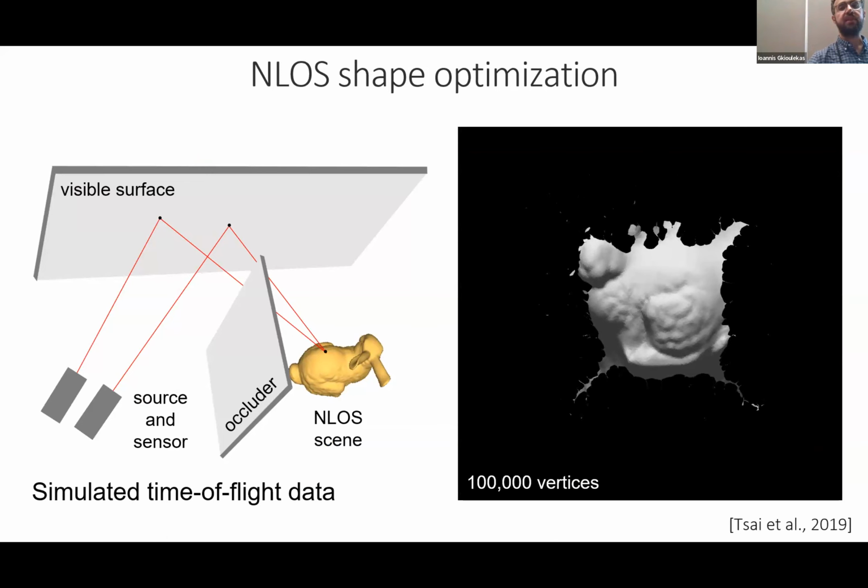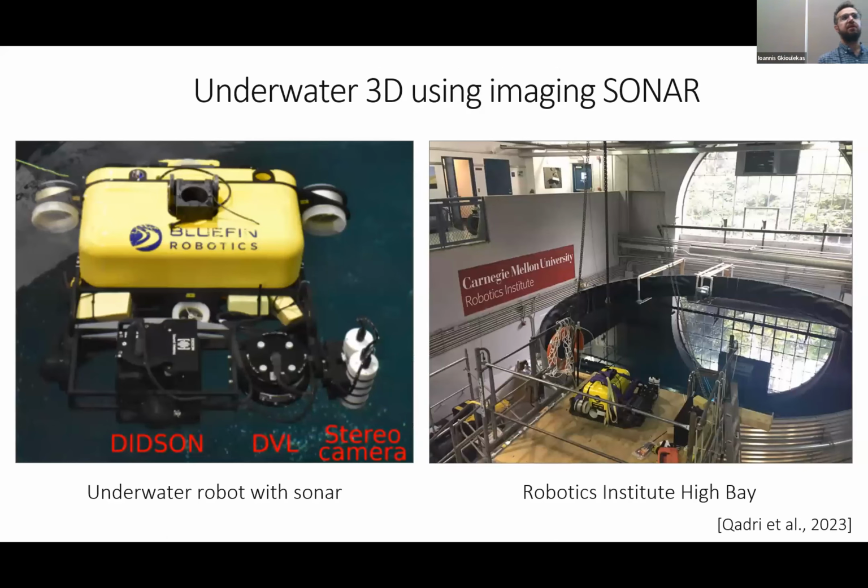Here is another case, very different from before. This is joint work with Michael Kaess and Mohamed Kadri. They had a paper at ICRA this year where we're looking to do 3D reconstruction using imaging sonar underwater.